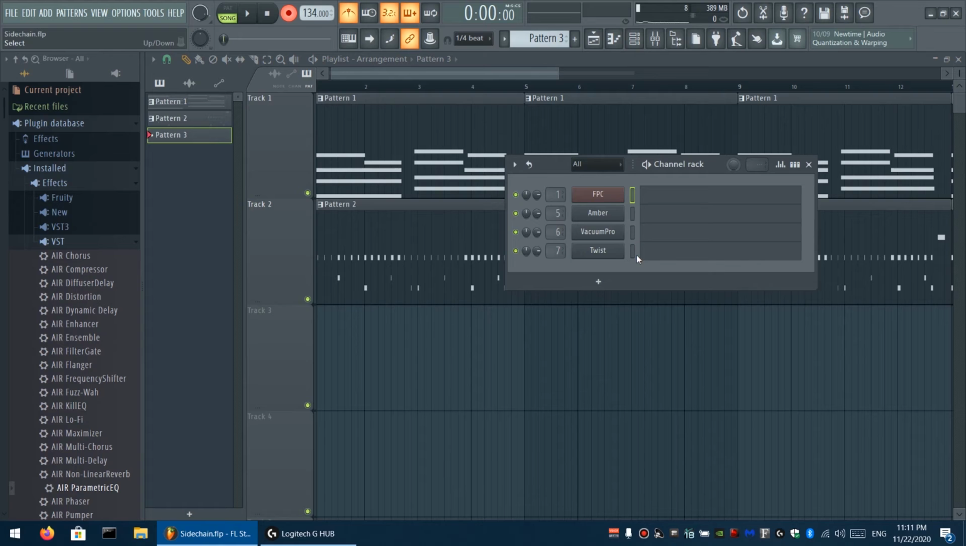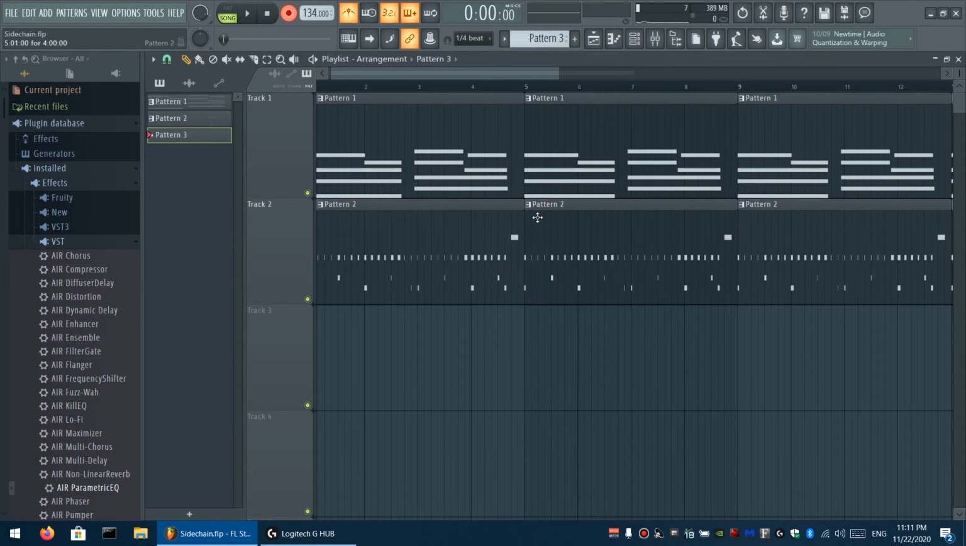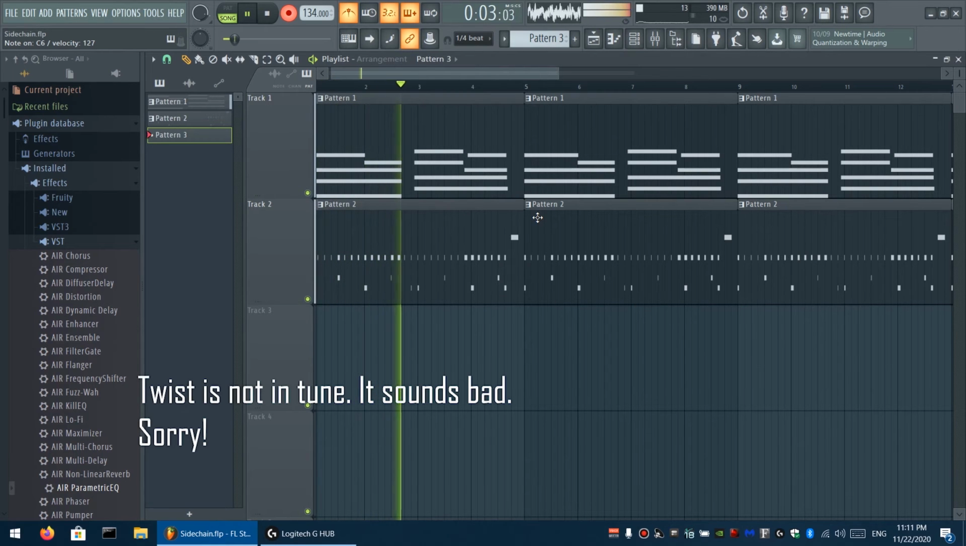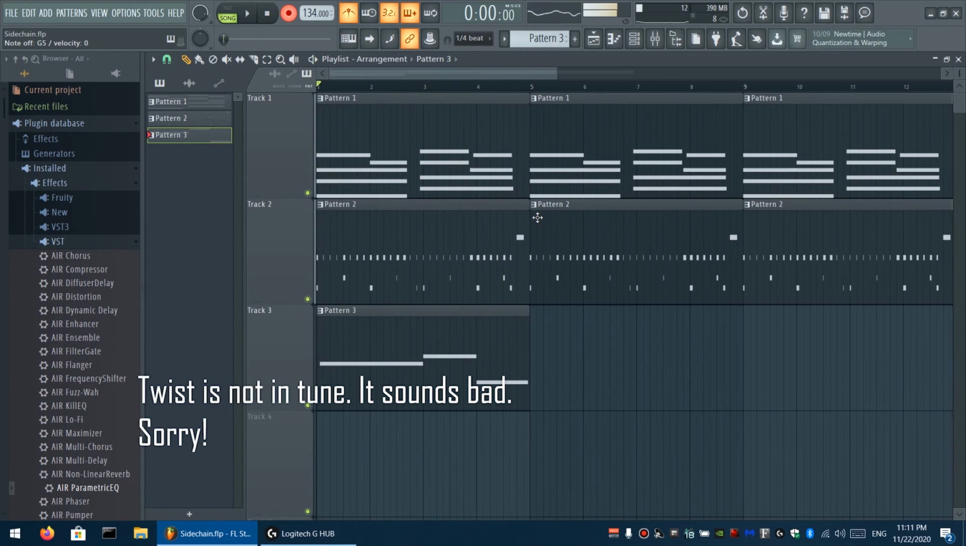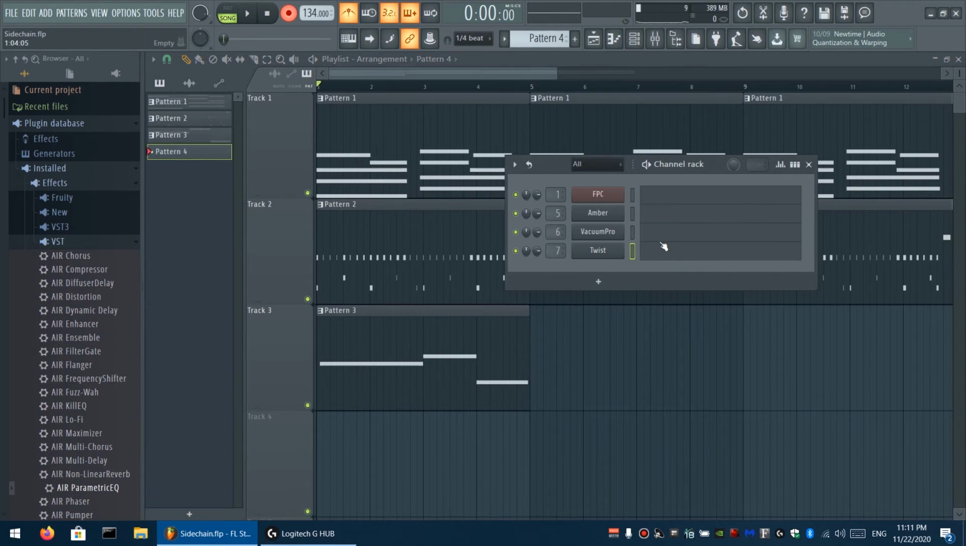So let's say I want to go here, and I have a new pattern. Got my metronome on. So there's my new pattern. If I want to make another one, hit those buttons, and now I'm able to make another pattern. Go back to my channel rack, and that's kind of how that all works.